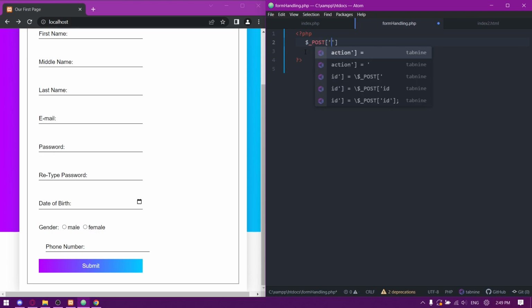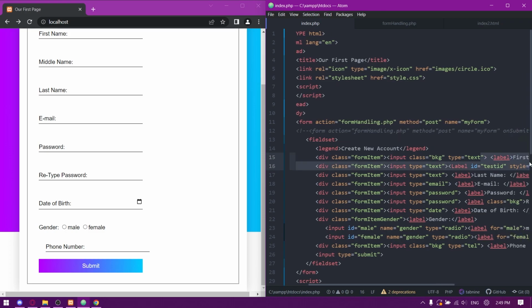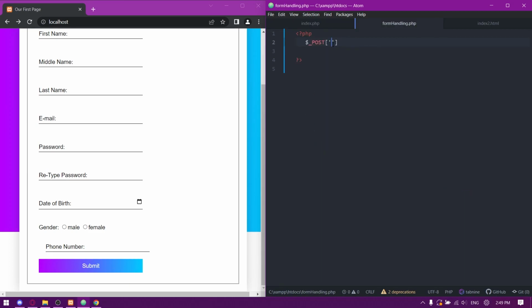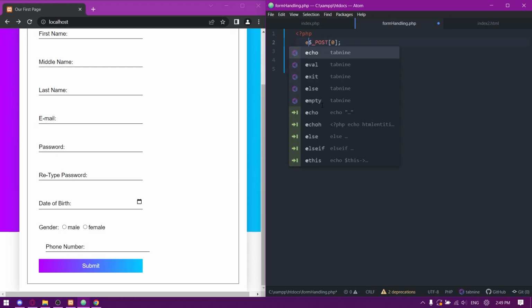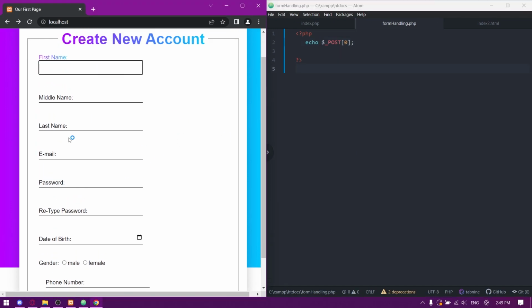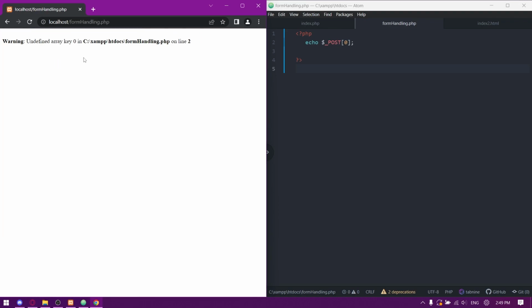So we need to give it, like, what was it called? Input class type text. Okay, let's just call post 0. Okay, let's echo it, and let's type something and click submit. Key 0 of 9. Okay.